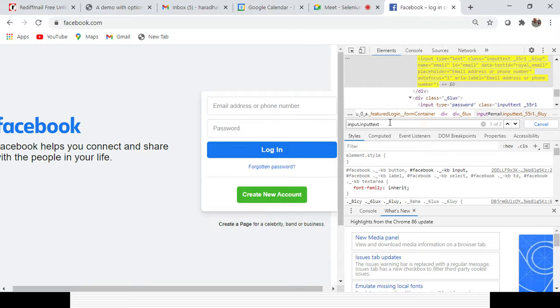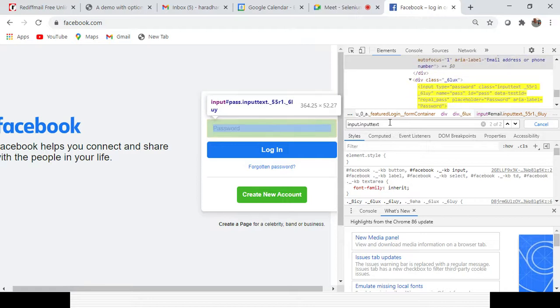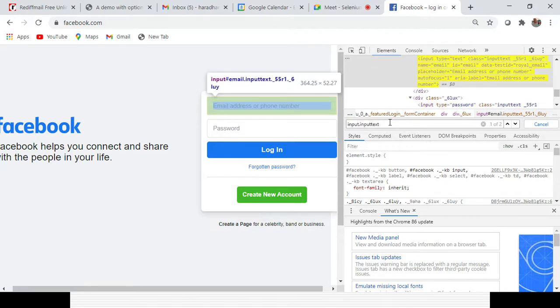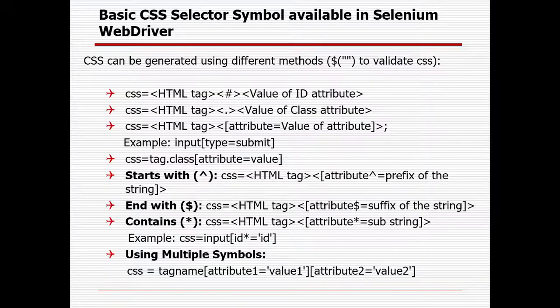So obviously it is not unique. The class name is identifying two elements, so it will not be possible. You need to identify a unique element, so whatever is possible, you have to try to create your own XPath or CSS selector.